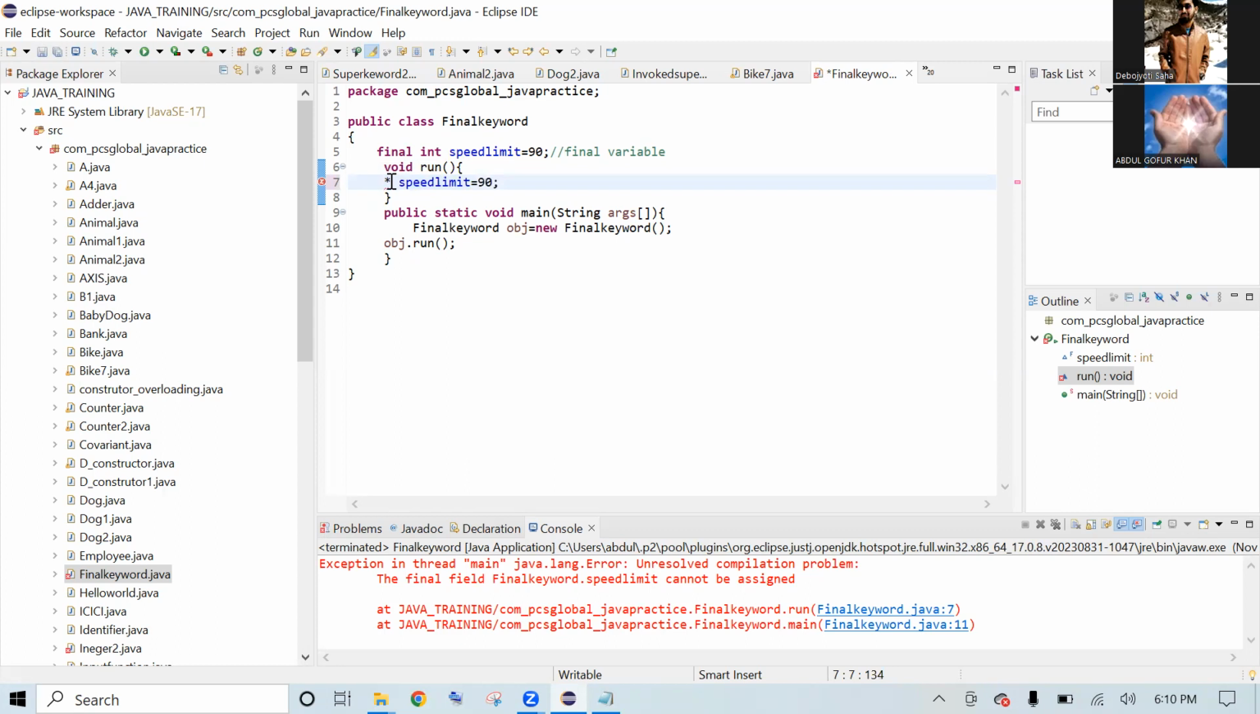Okay, so let's do another example. It is final method. Final method also has a compile time error, because it is a final method. You cannot override it. If you declare any method final, then you cannot override it. That is the thing.